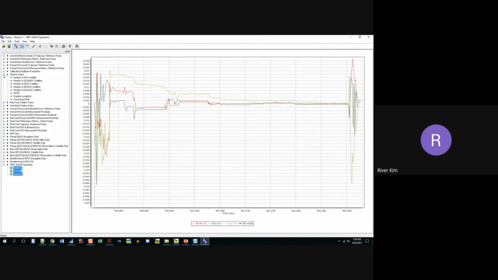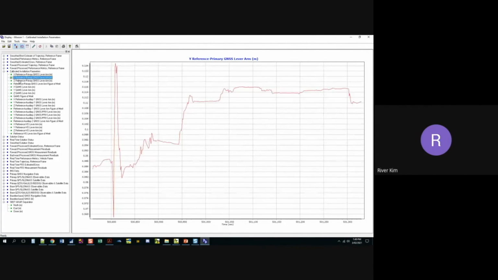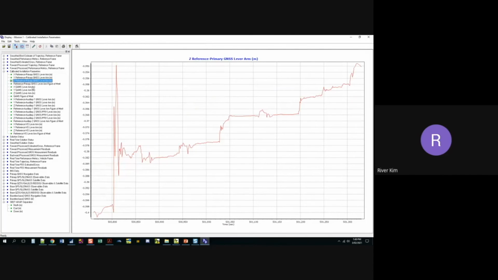We can now look at the calibrated installation parameters. So for X here, the difference from what we've input and what POSPac has calibrated is around 2.5 centimeters. So this isn't that much of a difference. So I'm okay with this. And same with the Y, it's under 10 centimeters. And same with the Z, it's under 10 centimeters.